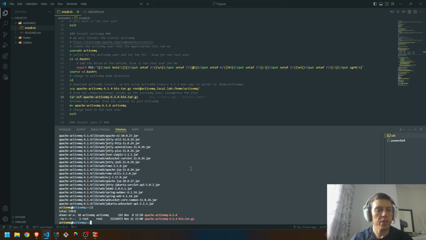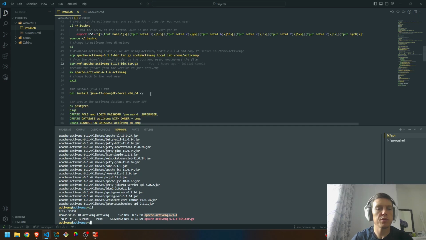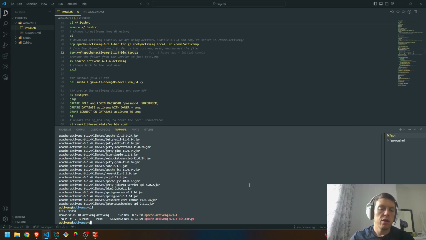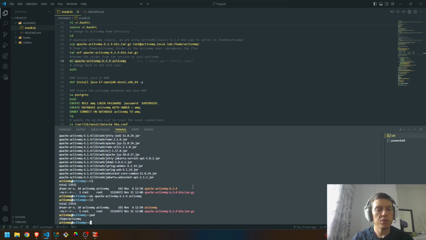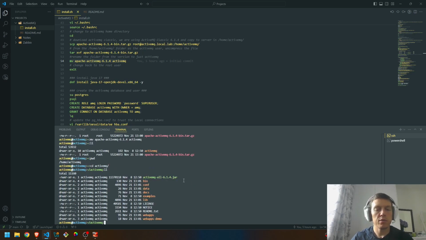Cool. So we can see here the permissions are set to the ActiveMQ user for this folder where ActiveMQ is all sitting. I'm going to rename this folder just to ActiveMQ, just for ease of use. So our ActiveMQ installation is at home ActiveMQ user in the ActiveMQ folder. And in here you'll be able to see the bin folder, the conf folder, and the data folder.